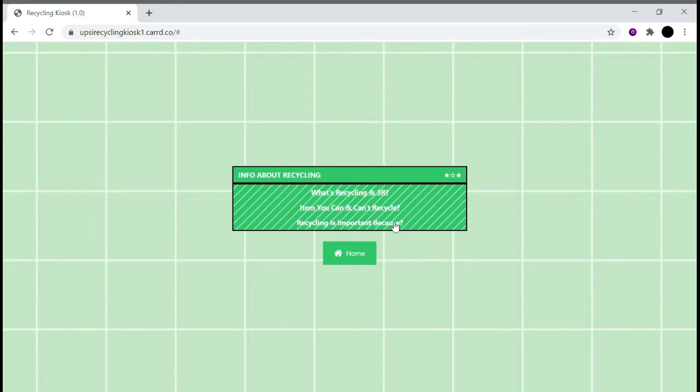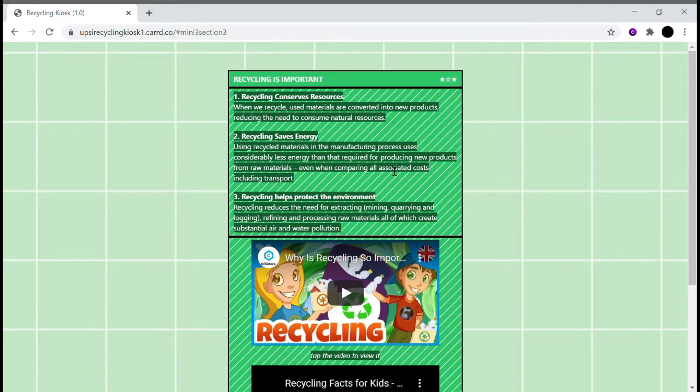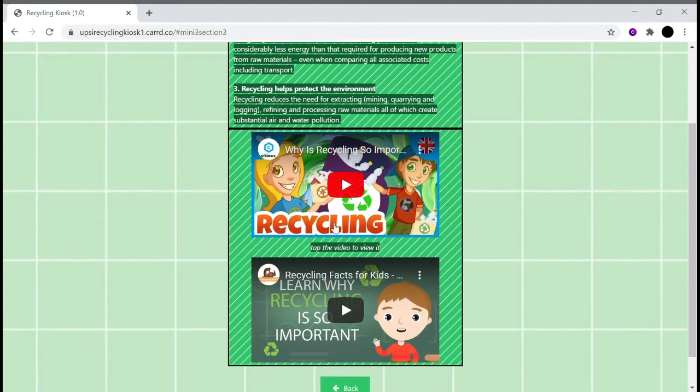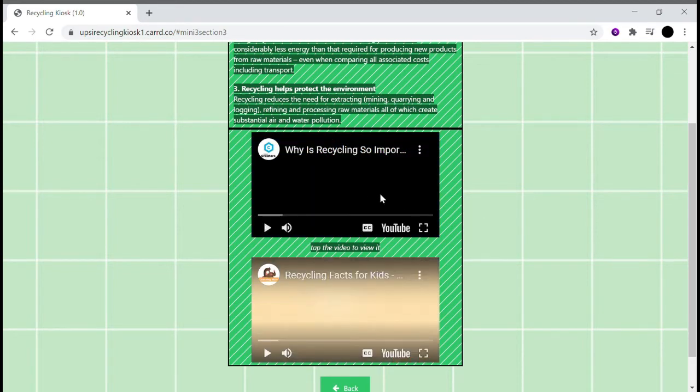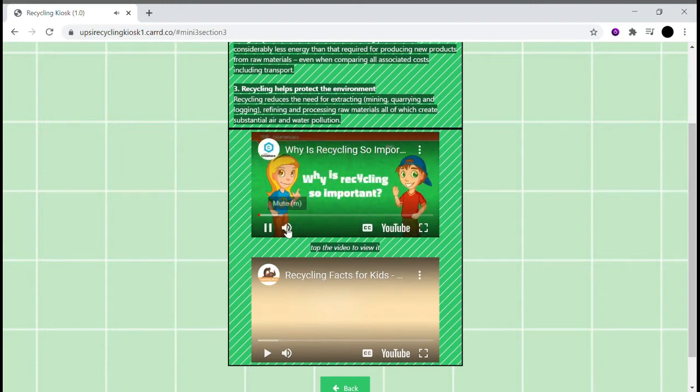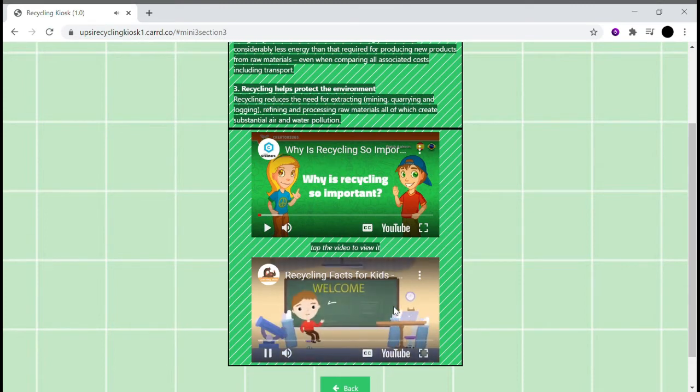The next part is recycling is important. For this part, the format is still consistent, and there's the title and the highlight. For the text, we bold the main point and use normal text for the explanation. Next, we put two videos to explain further about the topic. Then we need to tap the video to play it, and the same goes for the second one.